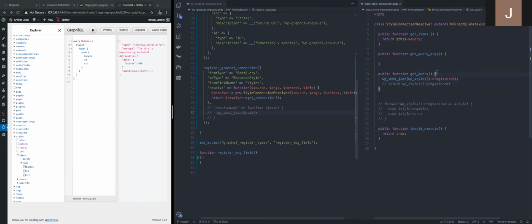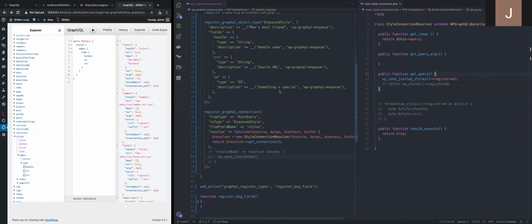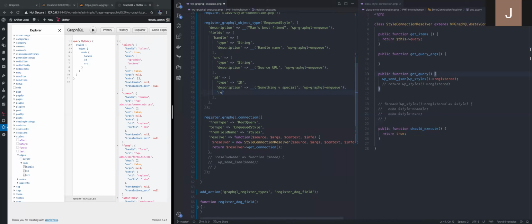Right. Yeah, let's try that. Okay, so it has handle source. Okay, so it doesn't have a field called ID, which is, we could use the handle as the ID. Yeah, so to do that, on the line where we define the ID under description, give it resolve. So just hit enter, and then resolve, and then the arrow, and then this will be equal to function.